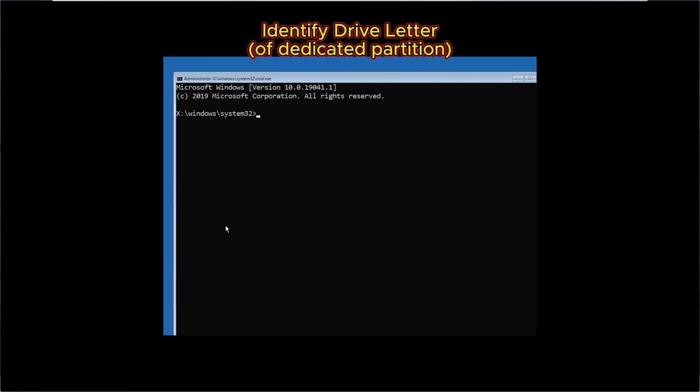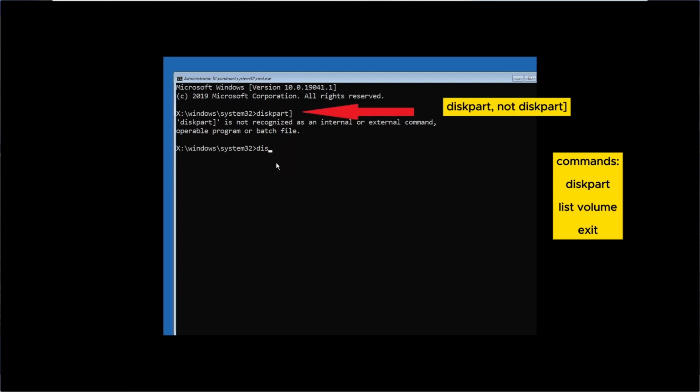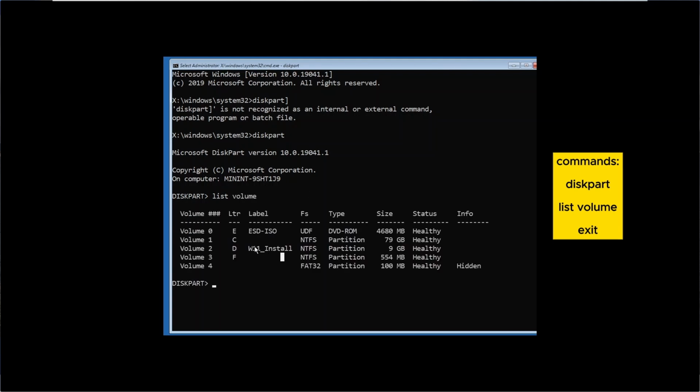Next, you need to find your dedicated partition in this environment. We will use the diskpart utility. So type diskpart and enter. Then type list volume and enter. Now you can identify your dedicated partition from here. So this is our dedicated partition, Windows 11 Install, and it's showing 9 gig even though it's 10 gig. So note the drive letter for this partition. Here it's D. So now you can exit diskpart. Just type exit and enter.